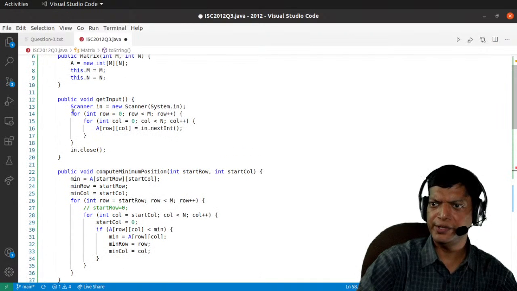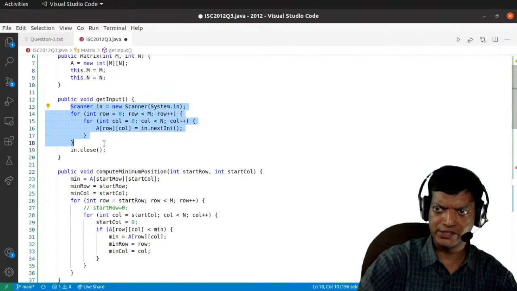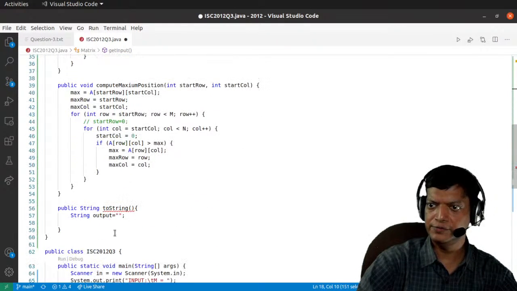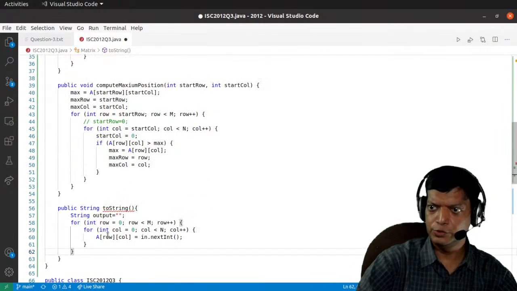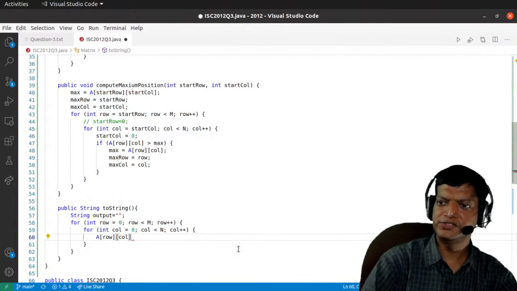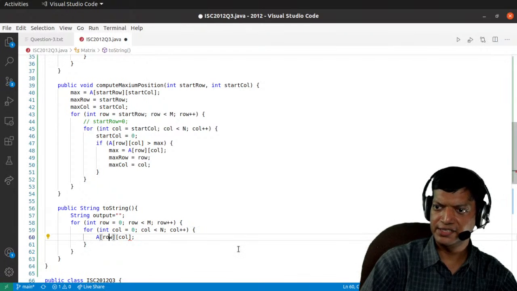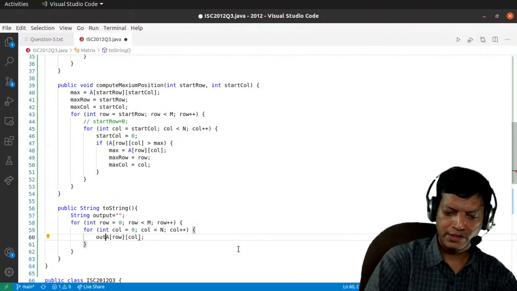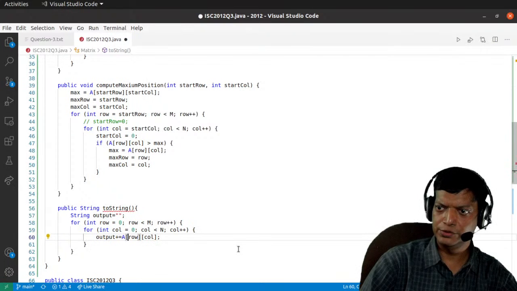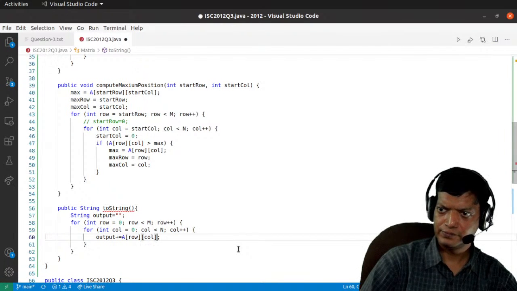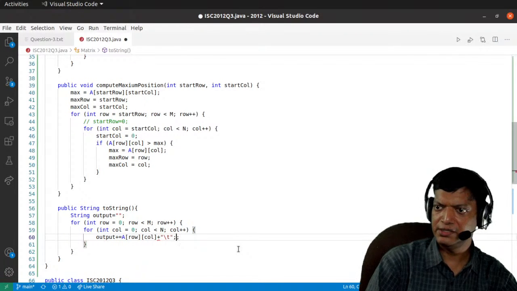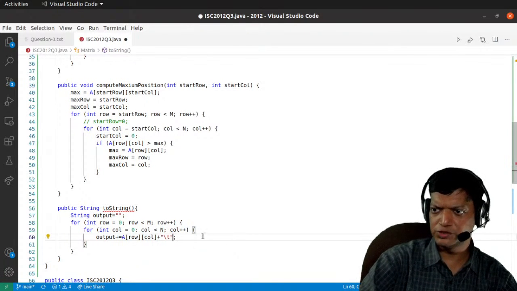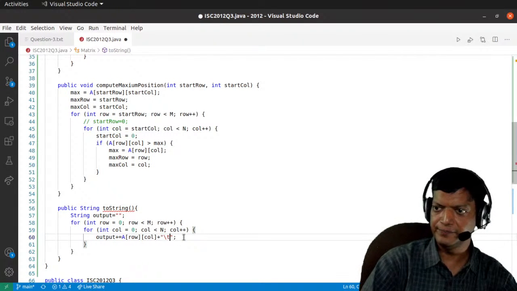Again, we'll use some quick copy paste to make our job easier. So I'll just copy it from here. This is the same loop which we want. So we go down and we paste the loop over here, but obviously we don't want to enter. So we'll remove this line from here. Instead, we'll say output plus is equal to this plus slash t. This is not a good way to add slash t because one extra slash t will be added at the end.